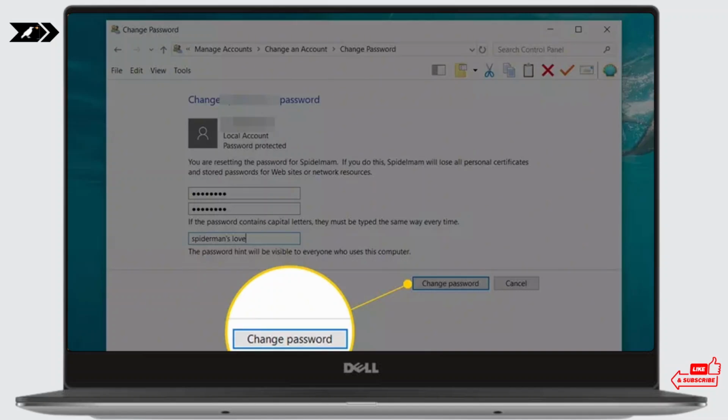In the last text box, you are asked to type a password hint. This step is not required. Then select Change password to save the password change.